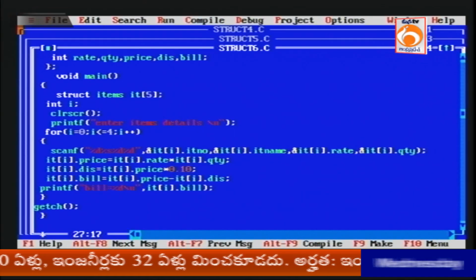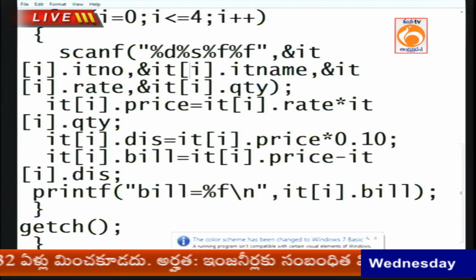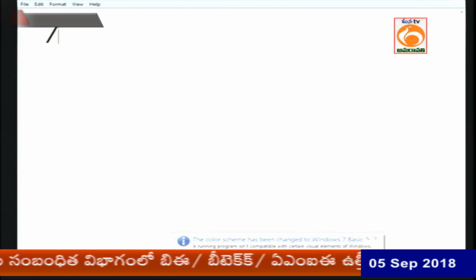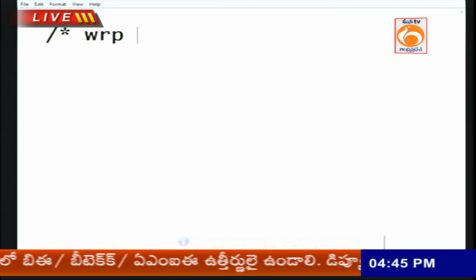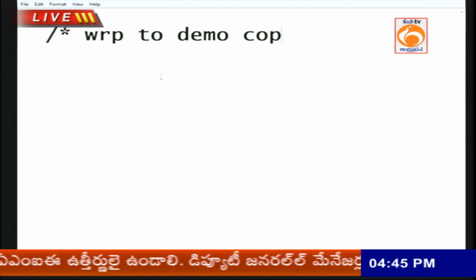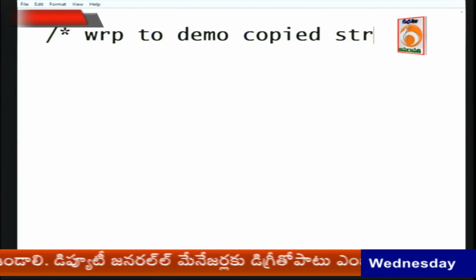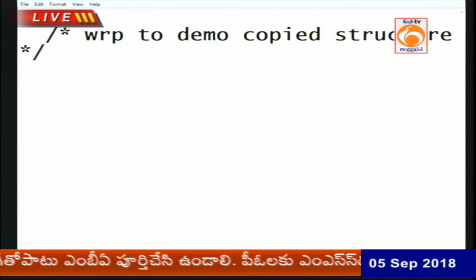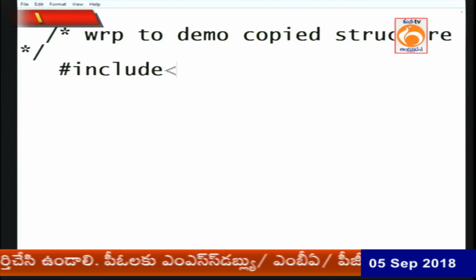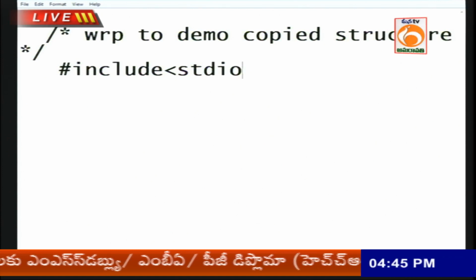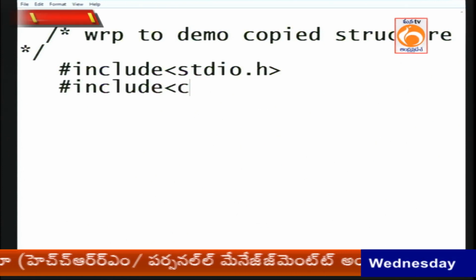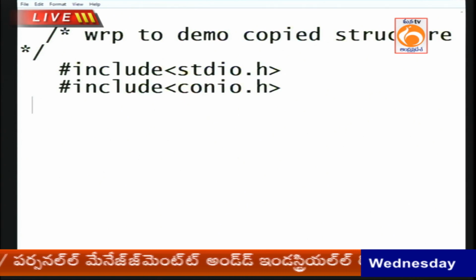Now you see, now I want to create a copied structure. Under structure with array only, I want to define a copied structure. Write a program to demo copied structure. How to copy the structure? One structure's elements copied to another structure. I am creating one structure, and that structure I want to copy to another structure. How to copy the structure elements?